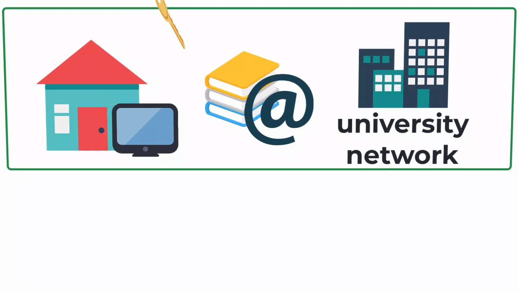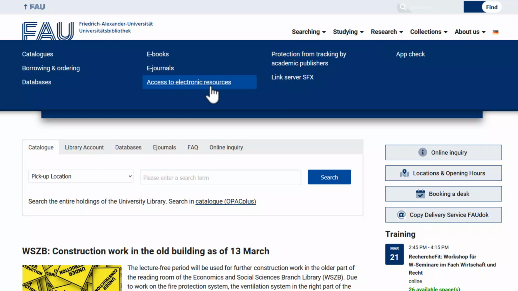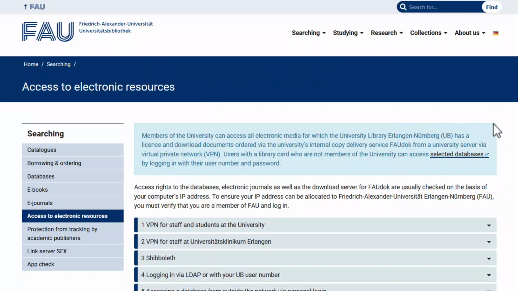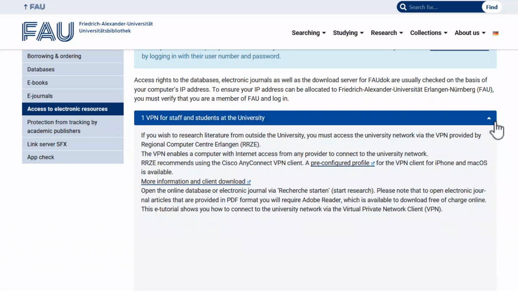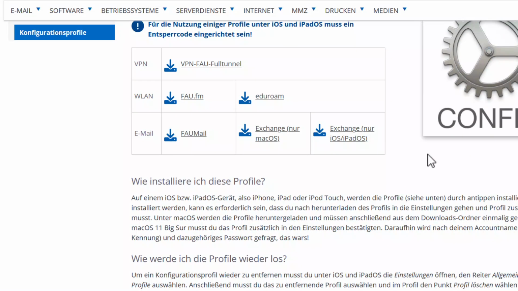If you don't have this software installed yet, don't worry, we will show you how to download and install it. On the library homepage, you can click on Searching followed by Access to Electronic Resources to get to the IT Services website. Here you will find instructions and software for several operating systems. Choose the options suitable for you and enter your IDM login details to download the program.